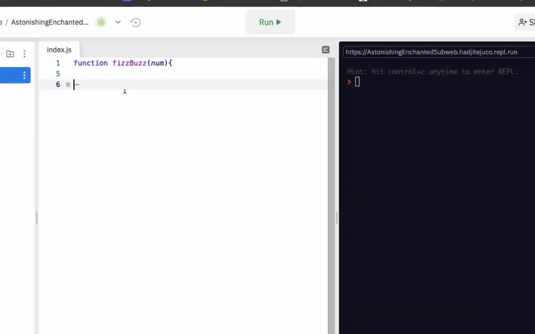So to do that, okay, let's have here our loop. So for, okay, so variable i is equal to 1. Let's start with 1. i is less than or equal to num, which is our parameter, and then i plus plus. Okay, after that, let's display the output. Okay, so we're going to use here a function called console.log.